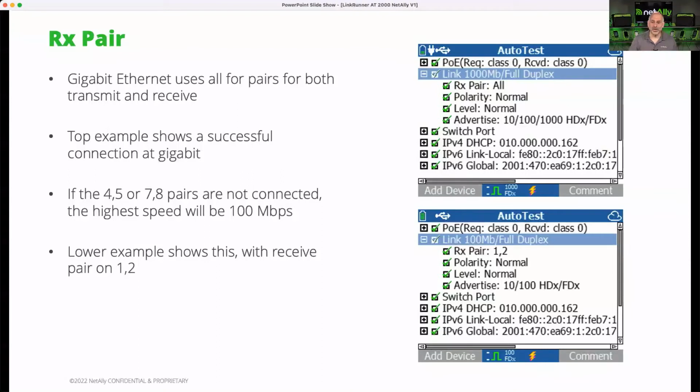So if I plugged into a connection and noticed that I was only connecting at 100 full duplex, it tells me that the switch isn't forced to 100 full. There's a really long story behind all that. But if I'm getting 100 full, that tells me the switch is probably auto-negotiating or advertising 100 full. And here we see it's advertising 10, 100, half or full. And my receive pair is only 1, 2.